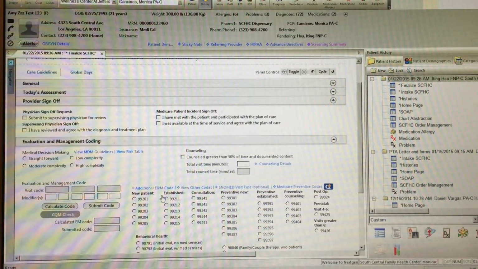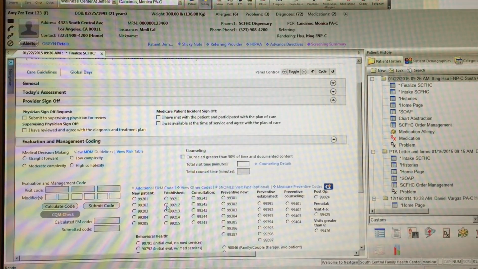Of course, it's going to be either an established patient or a new patient. The 99211 code and the 99201 code are nurses' visits, so you will never use those. You essentially will use 99212 or 99202 and above. The 99212 is a straightforward visit. Maybe you just looked at one system or did one review of systems, or you just discussed something with the patient.